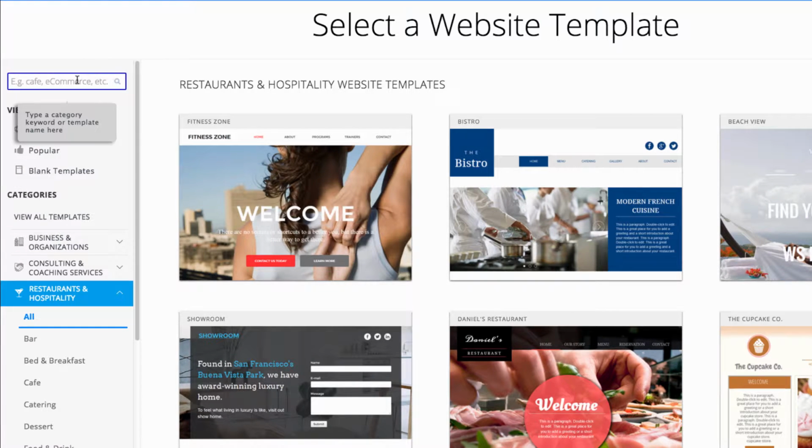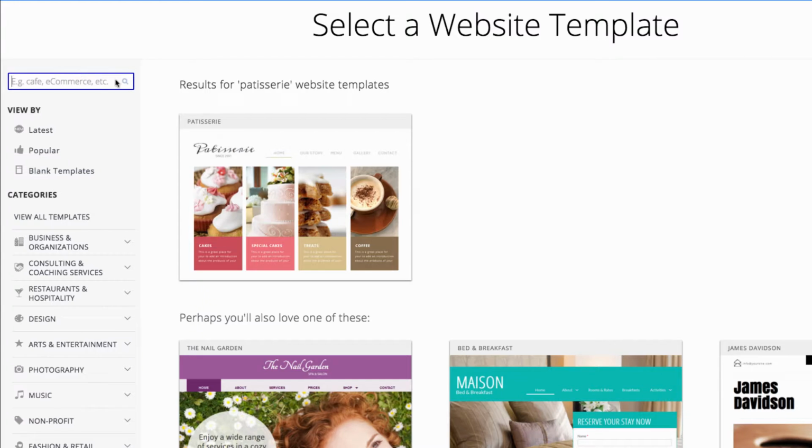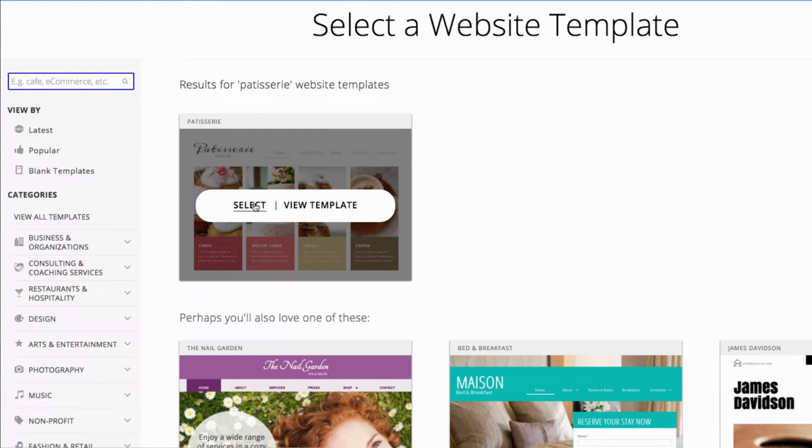So I'm going to search it. And you can see I found the theme right here. So then I can simply just select that theme, or I can view the template as well. These templates are designed by our talented website.com web designers, and we have templates for all categories of websites. Once you've selected a template, you're free to customize it how you see fit.